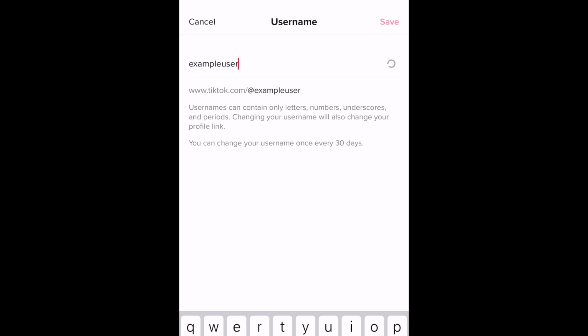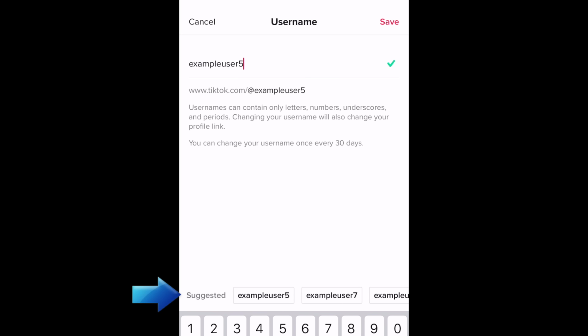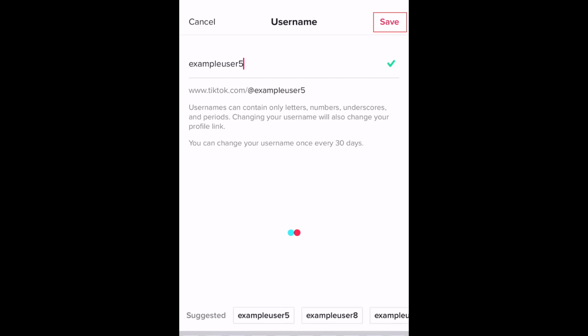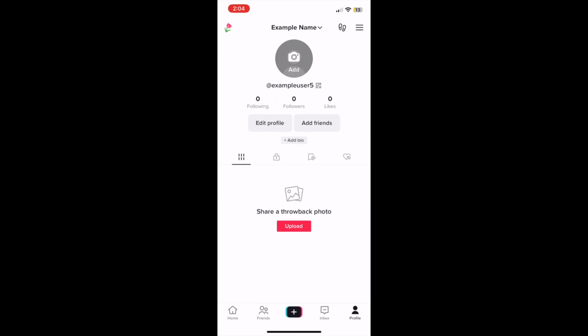Try adding a number or an underscore to change it up to see if another variation of the name you like is available. TikTok will also give you suggestions for similar usernames that are available below, so you can use one of those instead if you like. When you're done, tap Save in the top right corner. Then your new username will be set and your TikTok profile is all set up and ready to use.